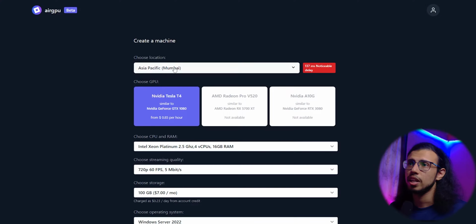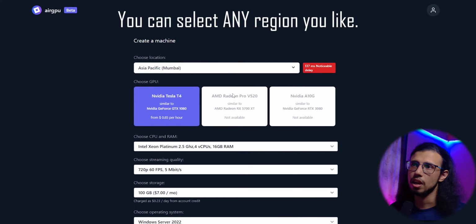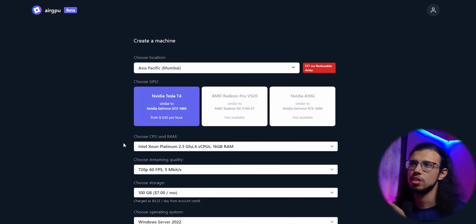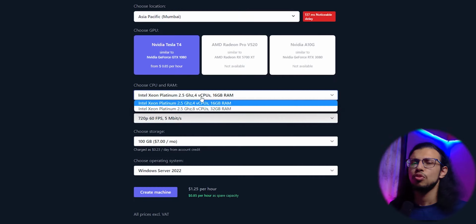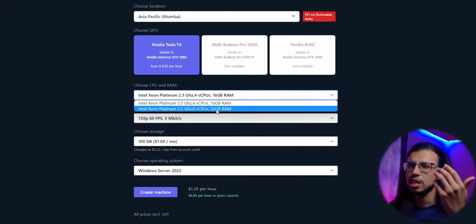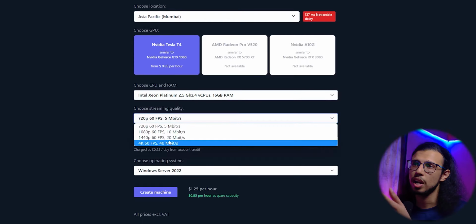And once you head over to creating a machine, you can select one of the regions. I initially went with the Mumbai region since it is the closest to my location. There's just one GPU available for this region, which is an equivalent of a GTX 1080. If you select any North American counterparts, you can select the other two GPUs as well, but the price will change. You can select the CPU and RAM configurations.